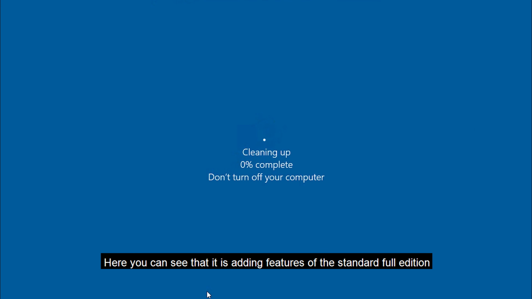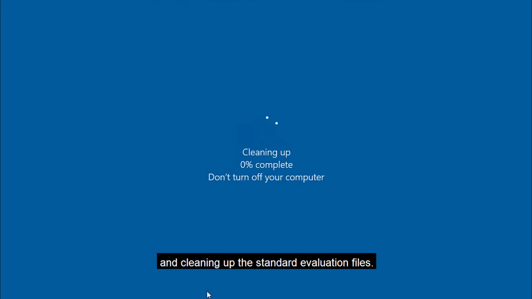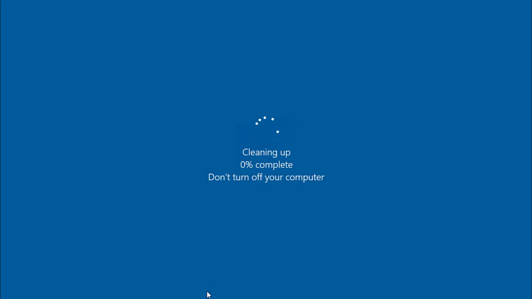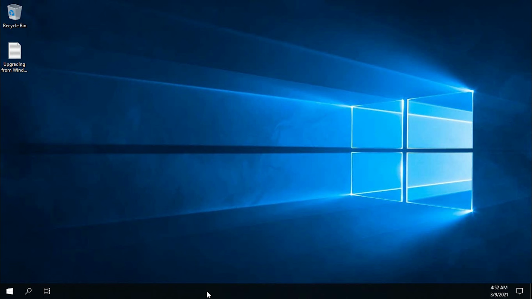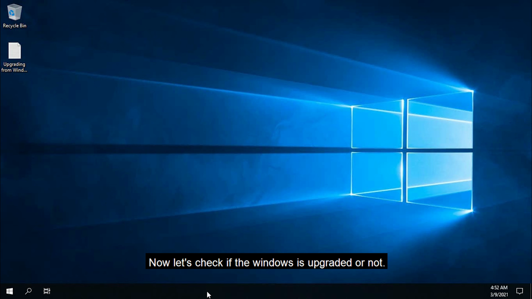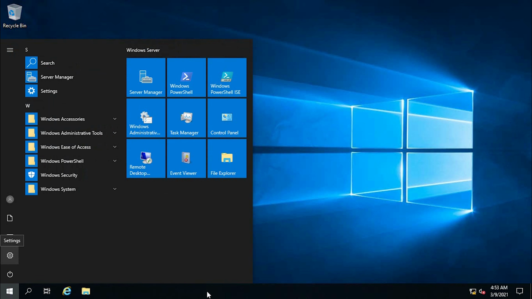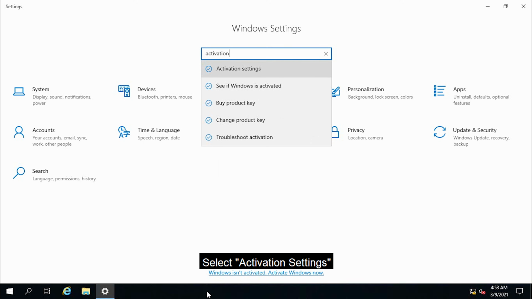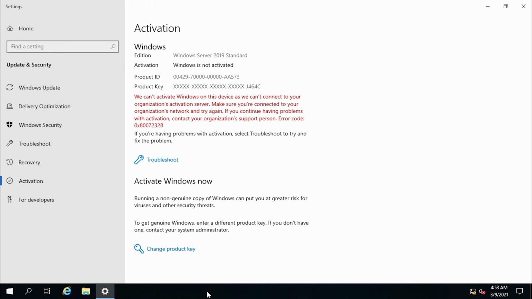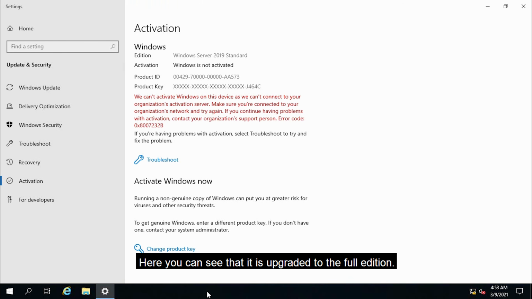Here you can see that it's adding feature of the standard full edition and cleaning up the standard evaluation files. Now let's check if the Windows is upgraded or not. Open Start menu and then select Settings. From the Settings menu, search for Activation. Select Activation Settings. Here you can see that it's upgraded to the full edition.